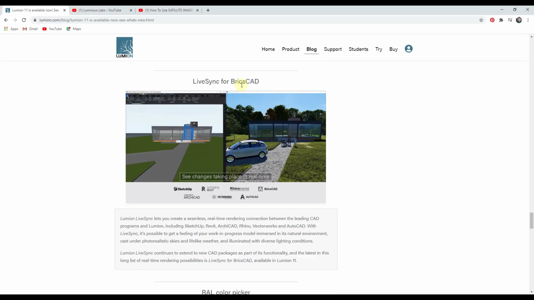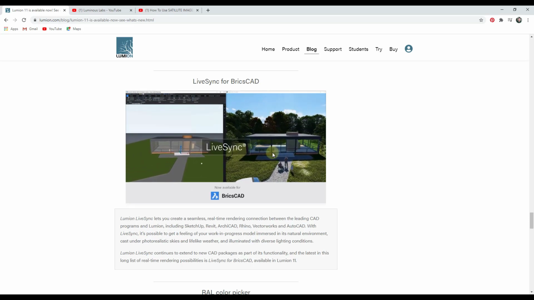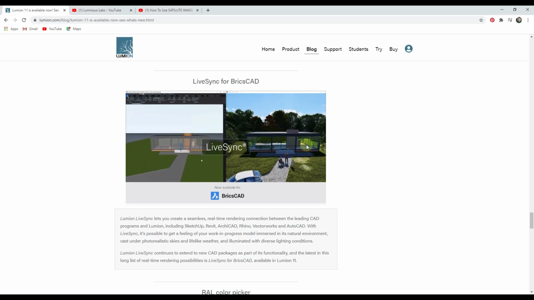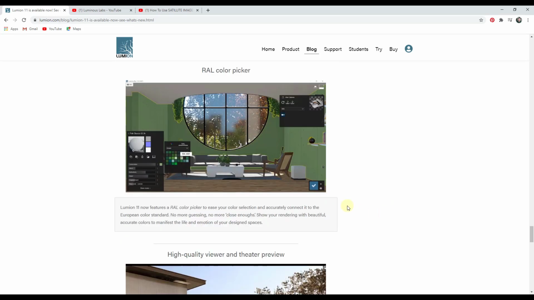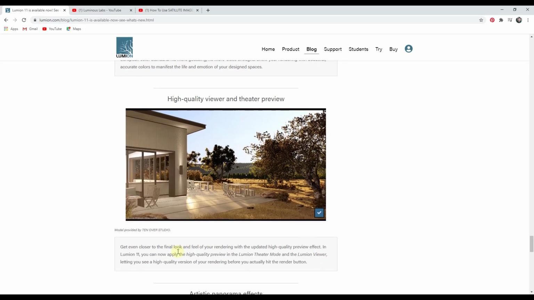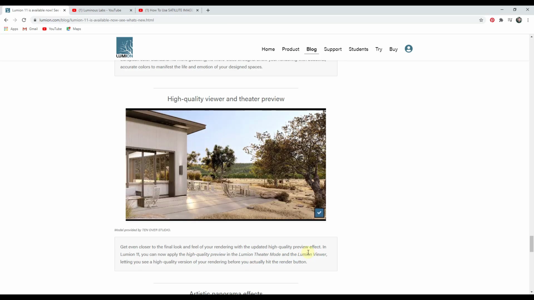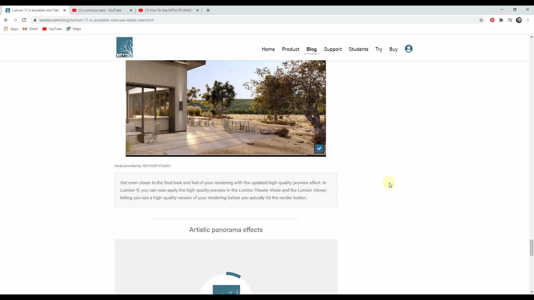So if you use BricsCAD, they've also added the ability to use live sync with that program. So for those of you that use that program, this has now been added as live sync for that as well. So there's some additional color picture options in here as well for European color standards. So for the European users, that could be really helpful. So you now have the ability to apply high quality preview in theater mode and viewer mode. So that just gives you more ability to preview what your images are going to look like before exporting them.